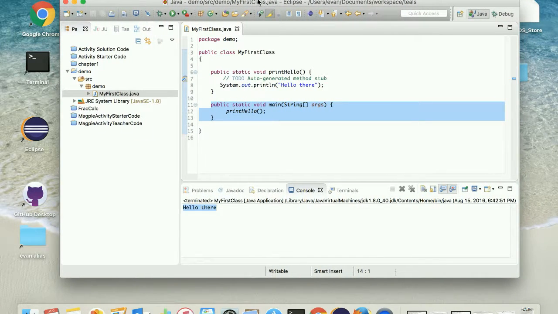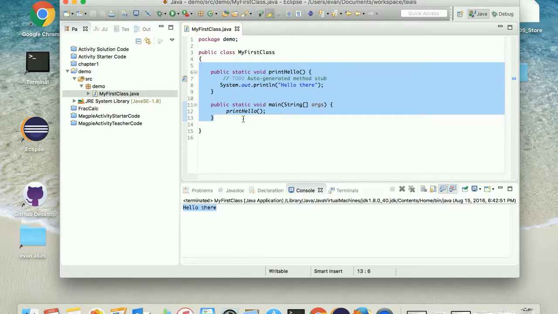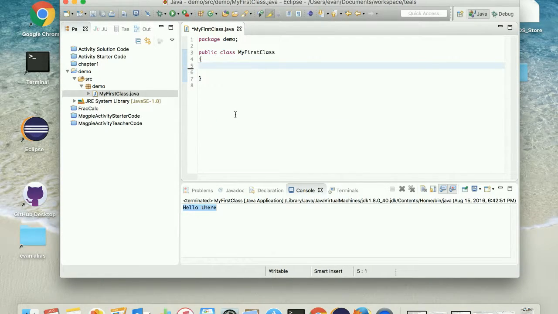I want to point out a couple of concepts here. So just for a minute, let's take out everything. And now we have a class definition which is valid. This class definition will compile, but obviously it will not do anything. So what we have here is a class called my first class, and it has an empty body. The left and right brackets represent the body of the class, and as of this point it is empty.